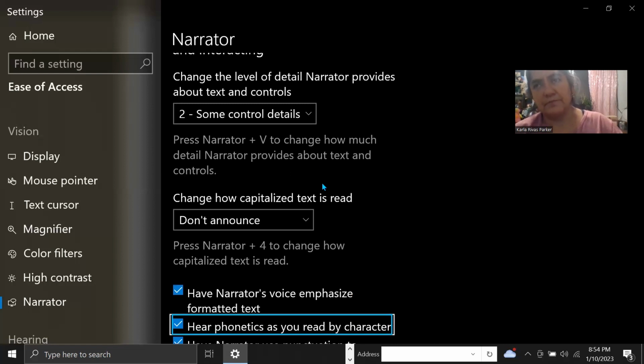Hear phonetics as you read by character, checkbox checked. This is if you want to hear phonetics when you spell something. For me, this is important because sometimes I don't hear the difference between the B and the V or the M and the N. Sometimes it sounds very similar. So if I have these phonetics, it may say N as in November or M as in Mike, things like that, that you can associate with the letters. So for me, this is important. Again, it's your choice.